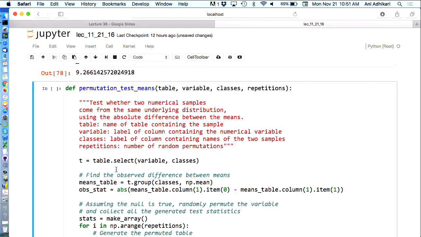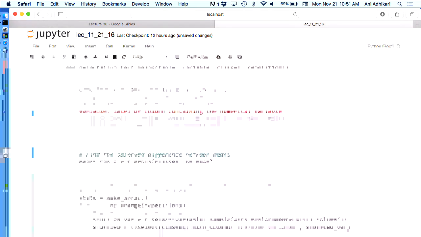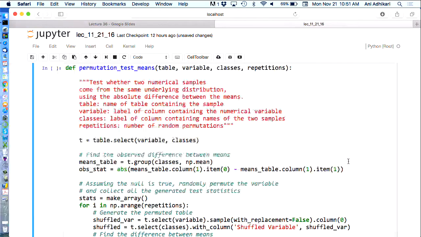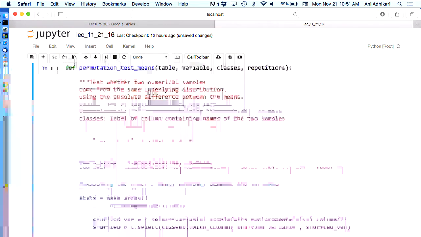Step 1, boil your table down to the two things that you need. You need your variable, and you need the variable that has your sample A, B. Yes? Okay, next, find the observed statistic. Could you take a look at these two lines and recognize that the first line is doing what? It's grouping your data and finding the mean of the two groups. The second line is subtracting the two means by extracting the column and doing item 0 minus item 1, and then taking an absolute value.